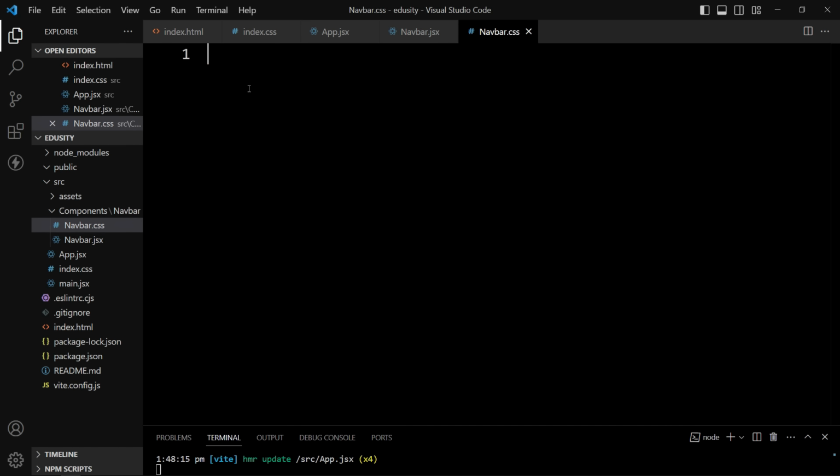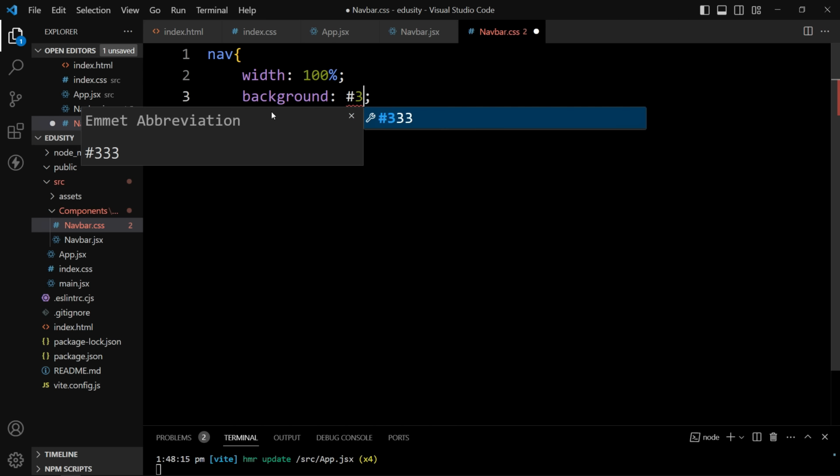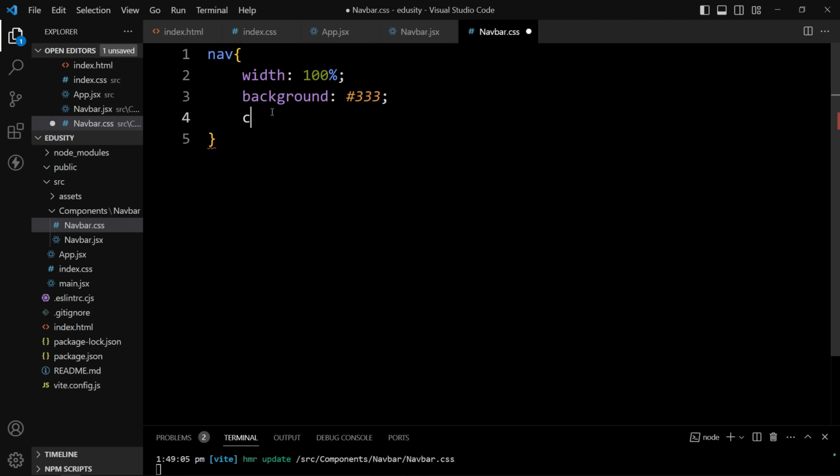In this one, let's add this nav, and here we will add width 100% and we will add the background. And let's add any color code here and we will add the color. It will be white. That will be the text color. After adding this, if I open the web page, you can see we have the logo and these links. You can see some space from the top and left side. That is because of the default margin.